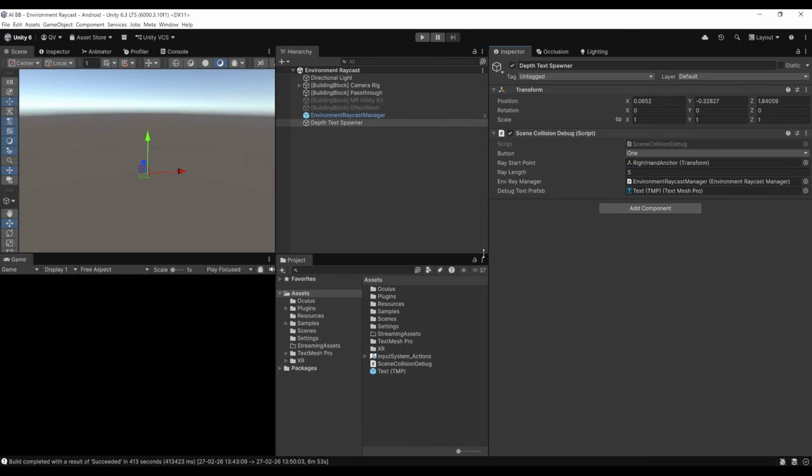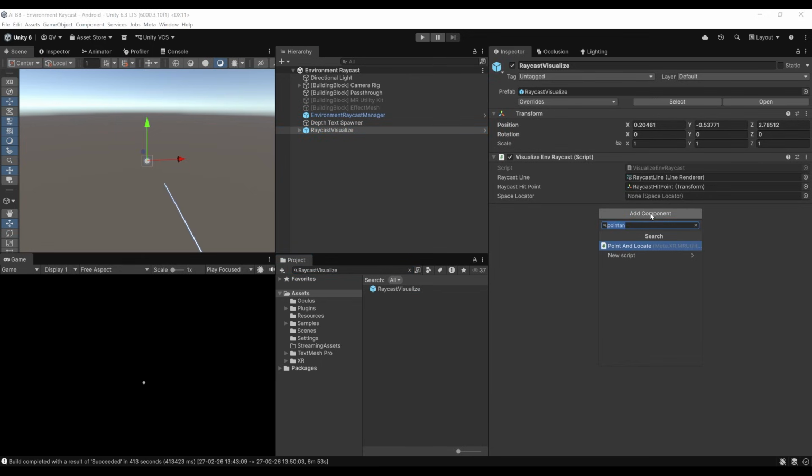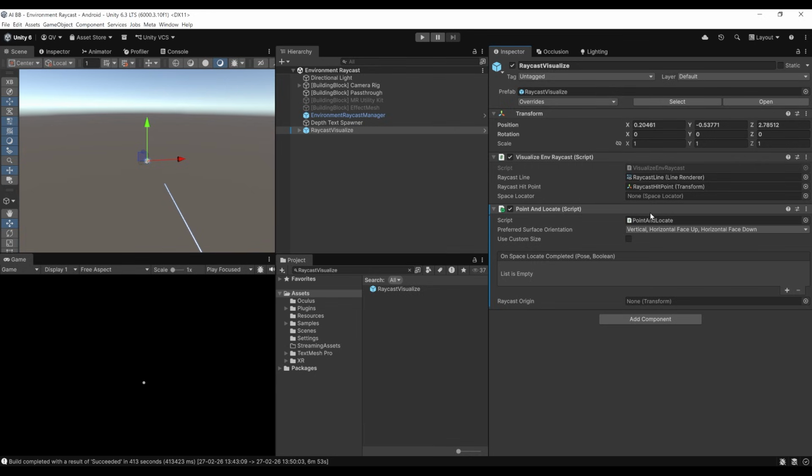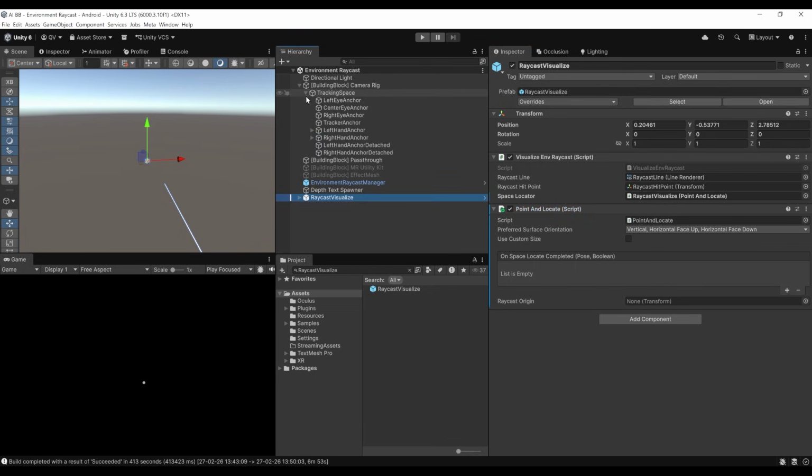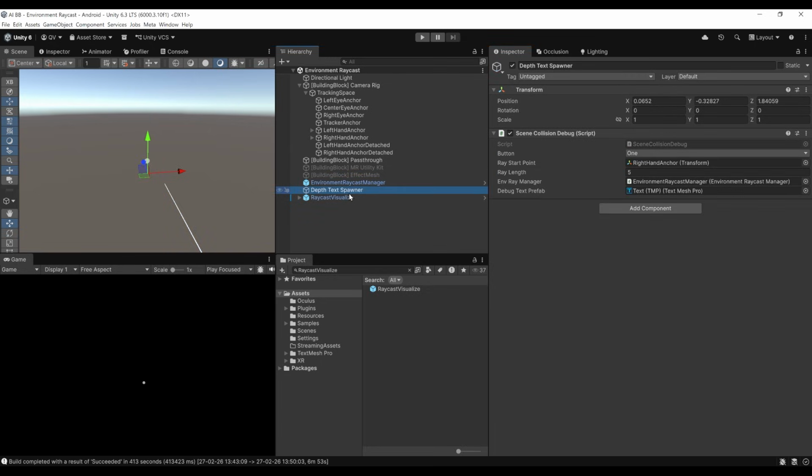But something that we could do is actually always display the ray, and for this we have a quick solution through the Meta All-in-One SDK. So let's search for Raycast Visualizer right there. We can drag it in our scene, and let's search for point and locate right there, and this is a script that we can drag there on the space locator, and that will be able to display the environment ray with a certain raycast origin. So in our case, the origin is the right hand, so let's drag it over there. And with this little raycast visualizer, we should be able to display the ray. And with this depth text spawner, we should be able to instantiate text where the ray hits our real world.